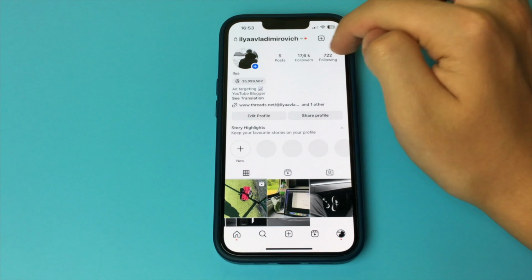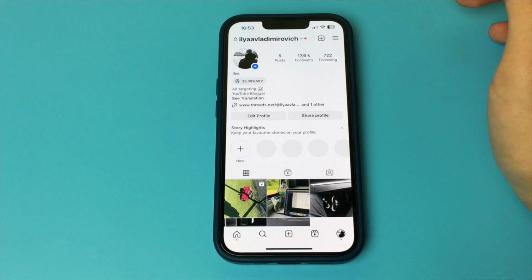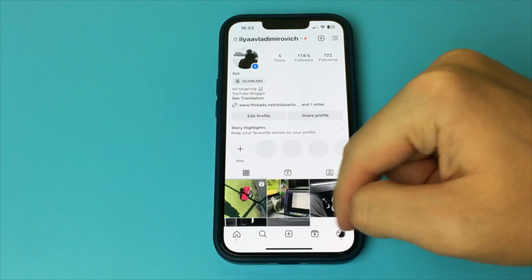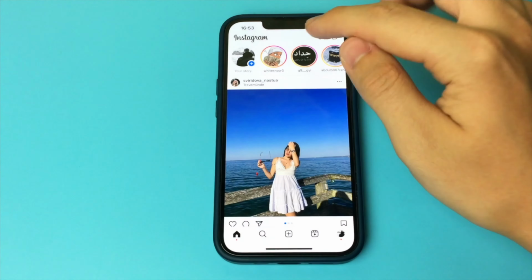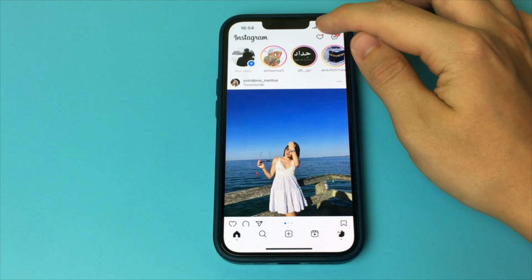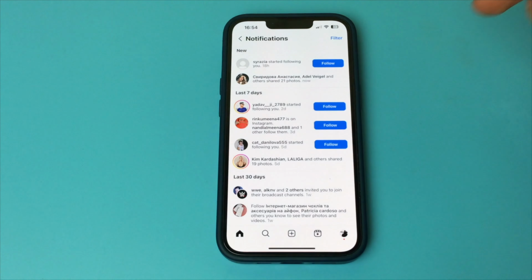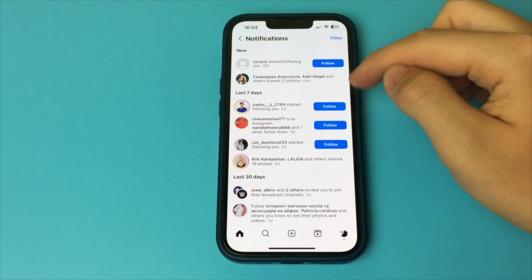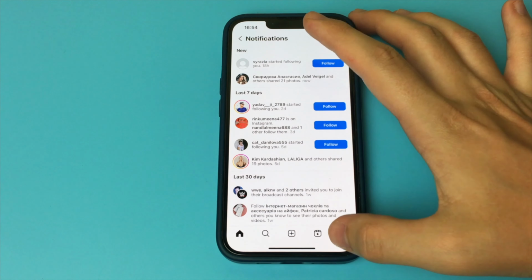Done. Now we're back in our account, and all those who want to see the lists of our subscribers or subscriptions will not be able to see them unless they are subscribed to you and you have given them permission. All those who leave requests and you push access for them will be able to view. Done. That's the easy way to do it. There's nothing complicated about it.